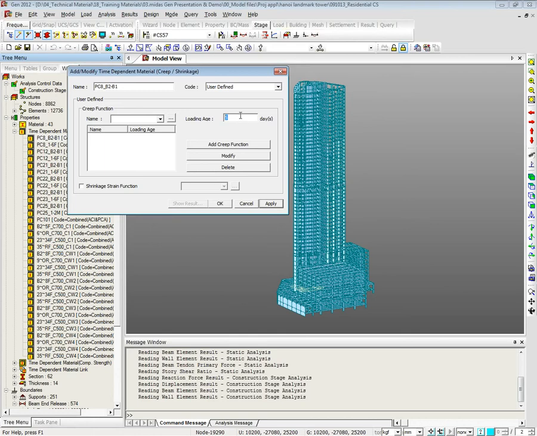If there is only one function, the program cannot properly do the interpolation, which means the analysis results cannot be accurate. So in order to have accurate results and better convergence in the creep analysis, we need to have several user-defined creep and shrinkage functions when we use the user-defined type.